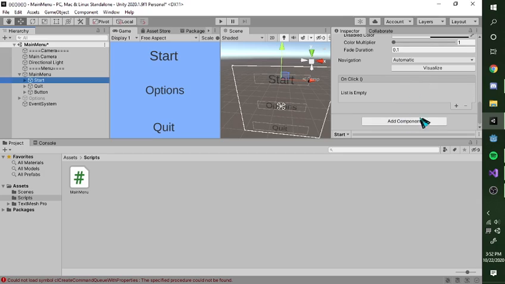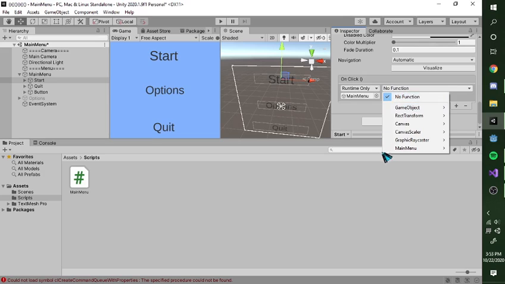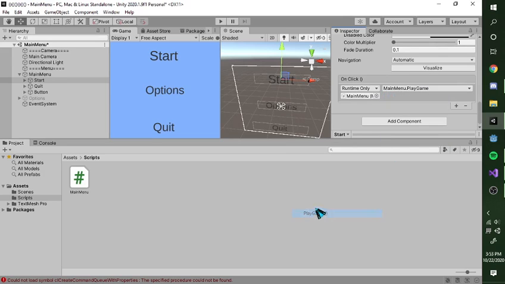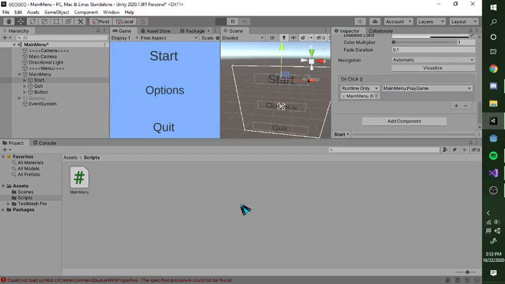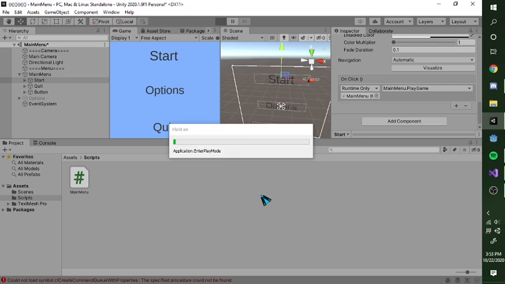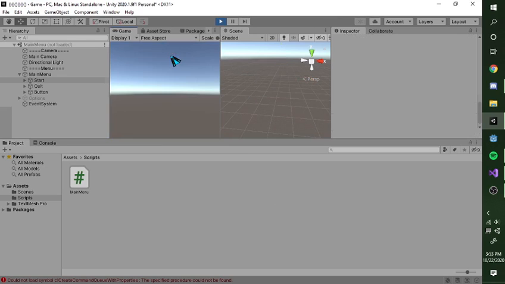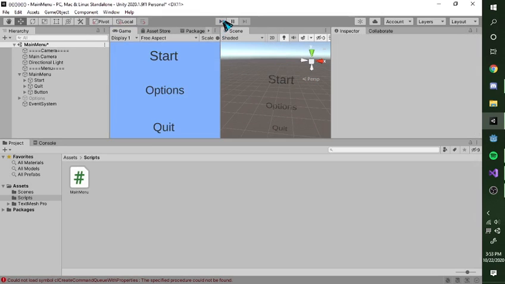Click on the start button and add an on-click function. Drag in your main menu, reference it right here on the object, and then you want to go down to main menu, and there's a play game functionality right there. Now you want to start the game for a test, and when you click the start button, it should load your scene. But I have not made a scene yet, so yeah.